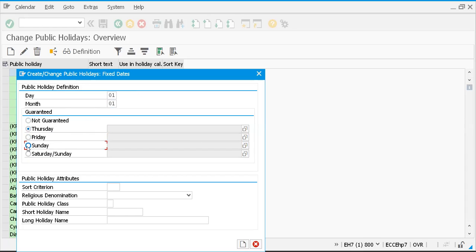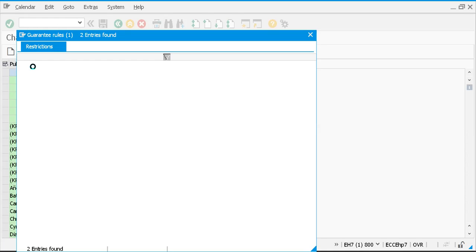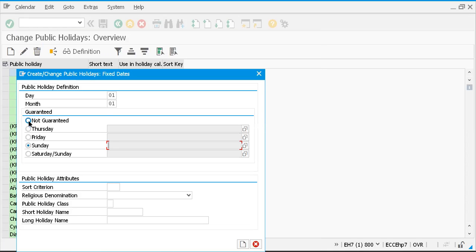For example, it is falling on Sunday, you want to move to previous day or move to the next day. For example, Deepavali or Diwali is falling on Sunday. So you want to move it to Monday or Saturday, or you want to keep it on Sunday as it is, whatever it is. If I'm clicking as it is, you can select not guaranteed. It can be any day. It can be Thursday, Friday, Saturday, Sunday, or Saturday or Sunday. It doesn't matter. I'm selecting not guaranteed.